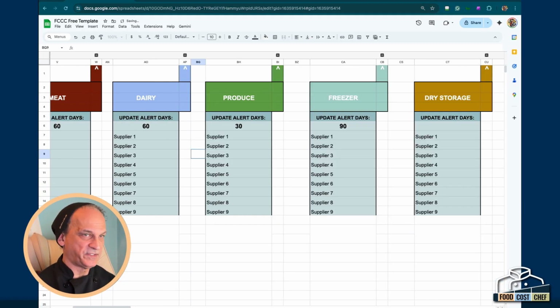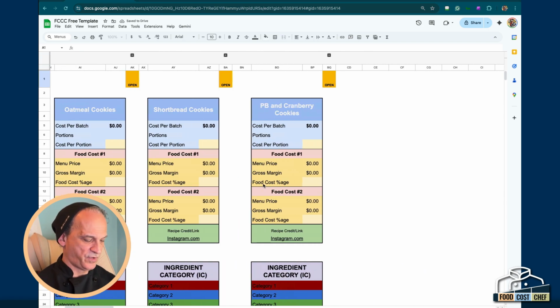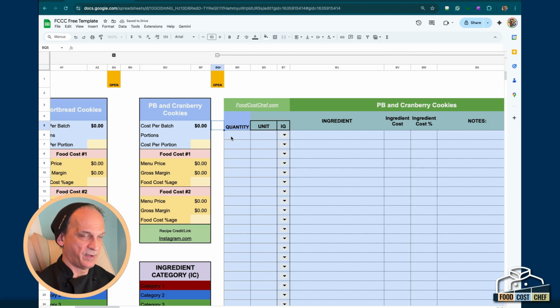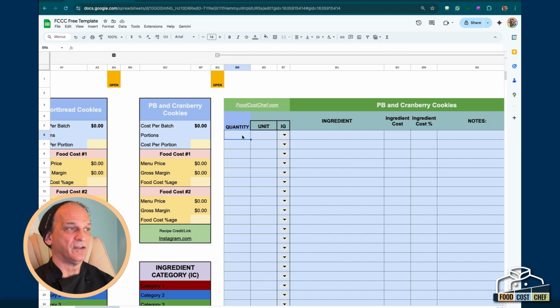So let's go to the cookies tab, slide over to the peanut butter cookie recipe and pop it open. Now you just have to start adding the ingredients. 170 grams of butter. Now, when we get to the ingredient cost column, this is where we connect the recipe to the ingredients list. So all we have to do is a simple formula that starts with equals.